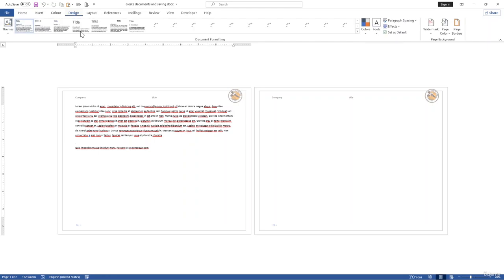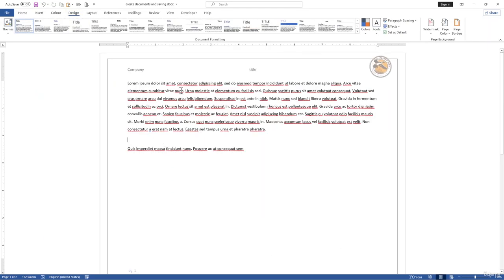Now go to the Design tab. The Design tab helps you use different themes, like this pre-design with different font colors and also font sizes.